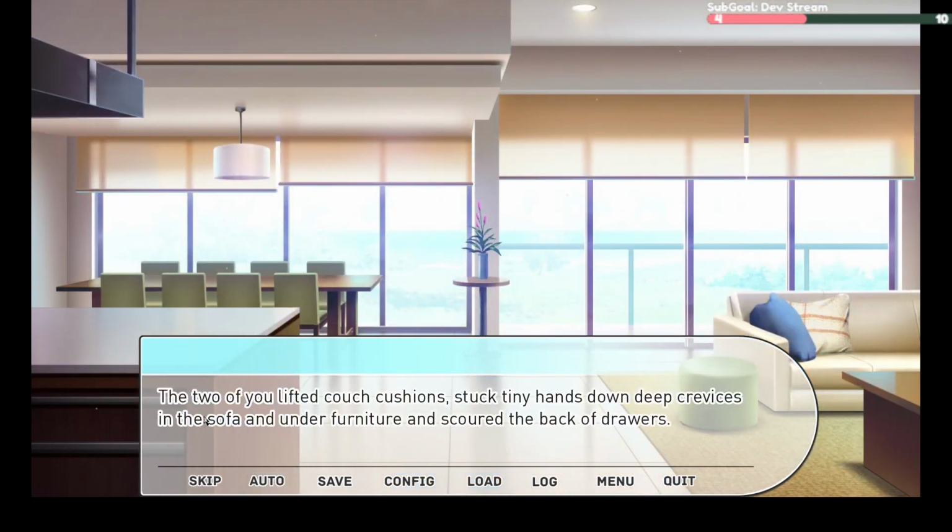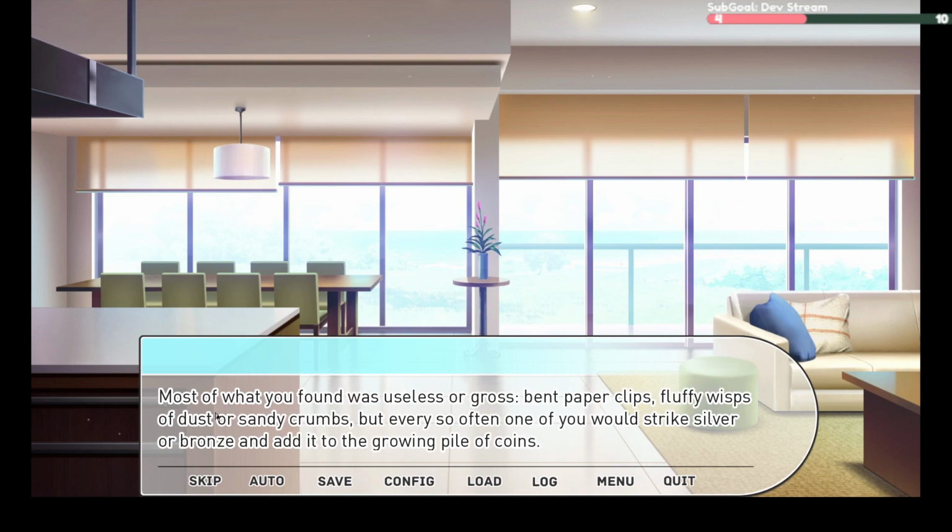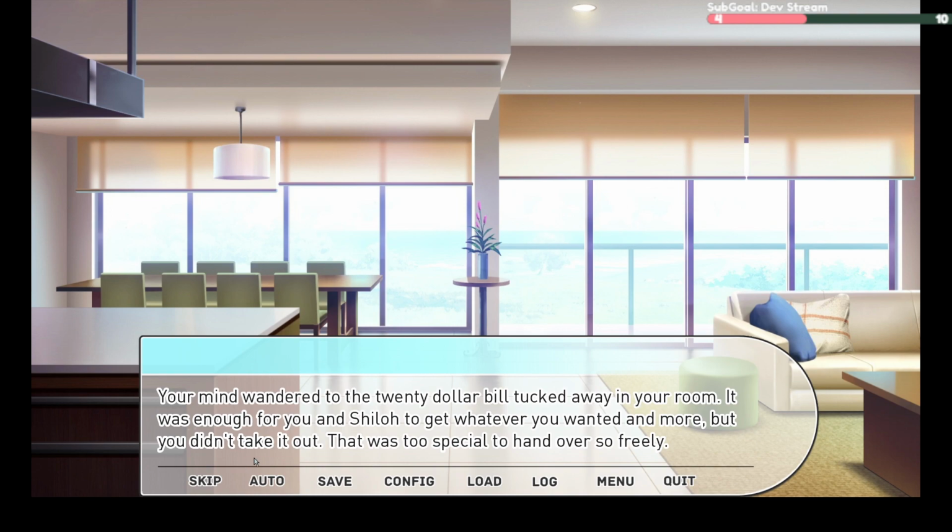"Okay." The two of you lifted the couch cushions, stuck tiny hands deep in crevices in the sofa and under furniture, and scoured the back of drawers. Most of what you found was useless or gross. Bent paper clips, fluffy wisps of dust or sandy crumbs, but every so often one of you would strike silver or bronze and add it to the growing pile of coins.